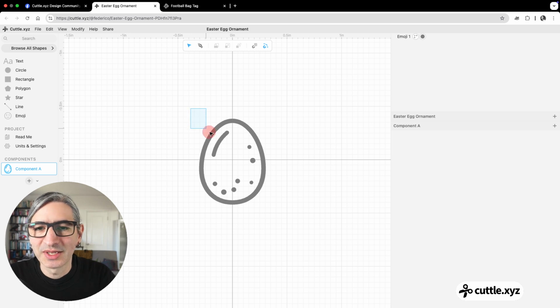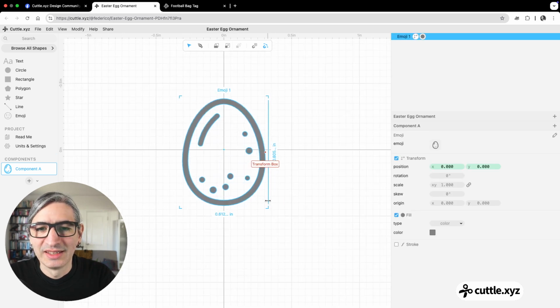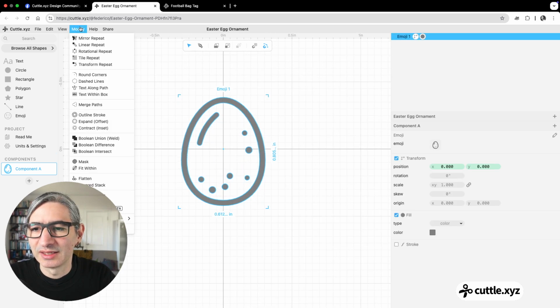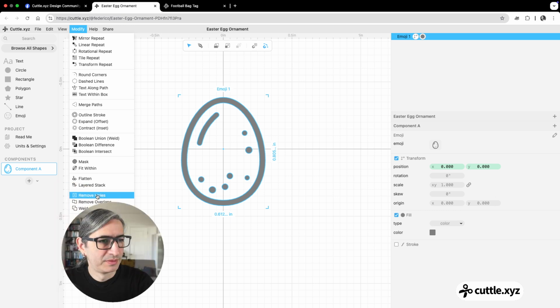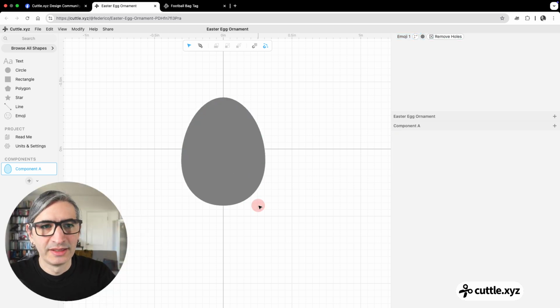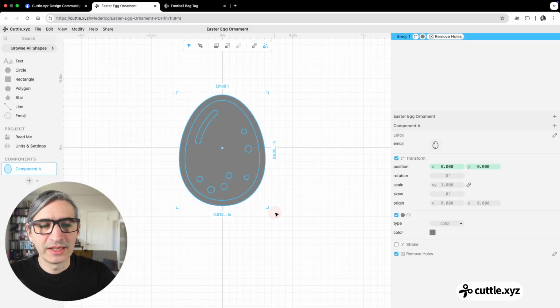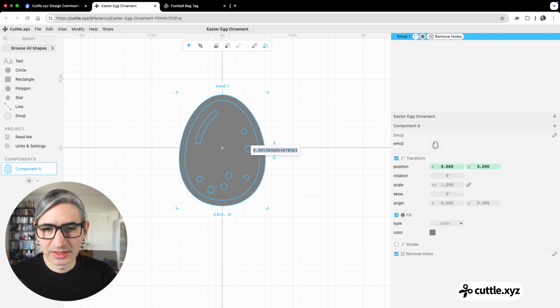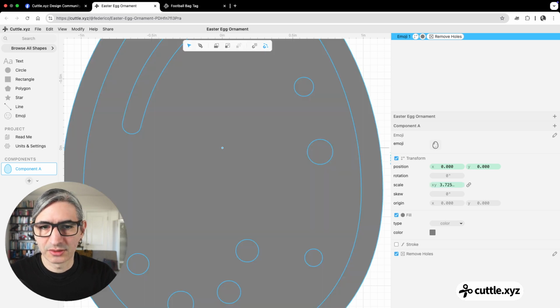So the first thing I'm gonna do is select it and apply this modifier that removes all the holes. So the remove holes modifier. It's all the way down here. So that removes all the holes from the egg. And I want to get it to a sort of rough size. I think about 3 inches is a good scale. So I'm going to make it 3 inches tall.